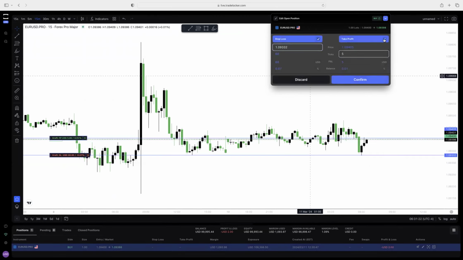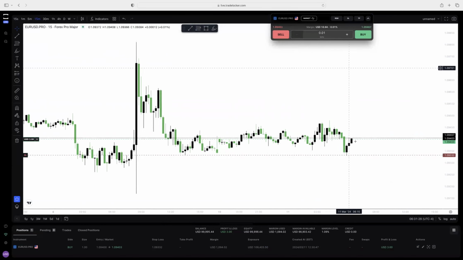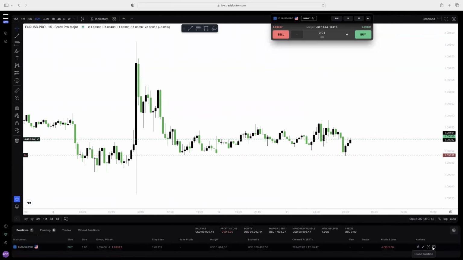If I want to put a take profit, I can click this and put a take profit as well. So once I confirm that, my stop loss is set. Now, to manage that trade, I can simply click. Now, one-click trading is great. When you click close position, it's going to automatically close that trade full size, right? So don't do that if you want to take partials.